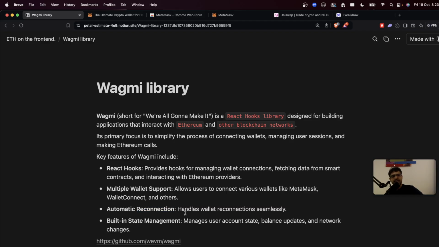Automatic reconnection. It has all the logic to, in case your internet dies, in case your wallet disconnects, reconnect it. And lastly, built-in state management. We'll see this very soon, but basically it does state management for you. Harkiyat, what is state management?